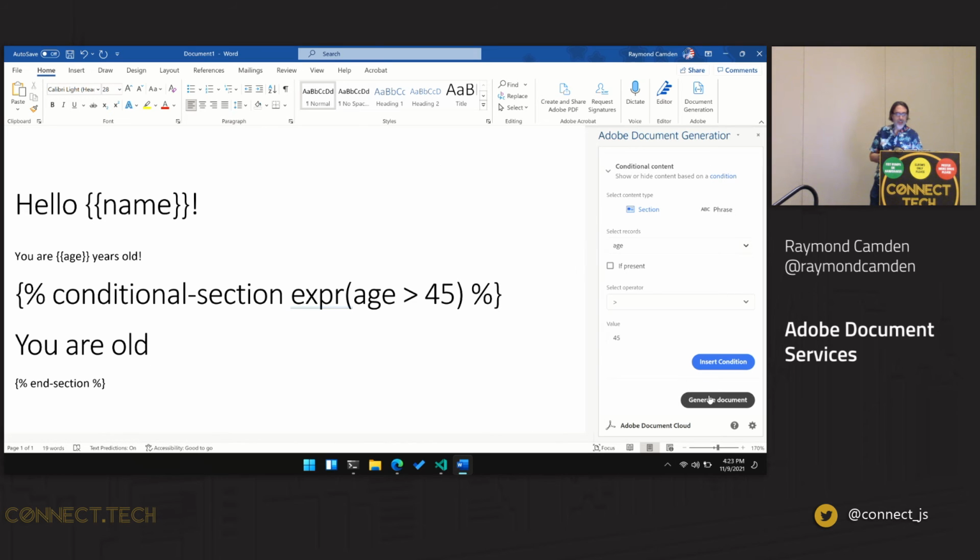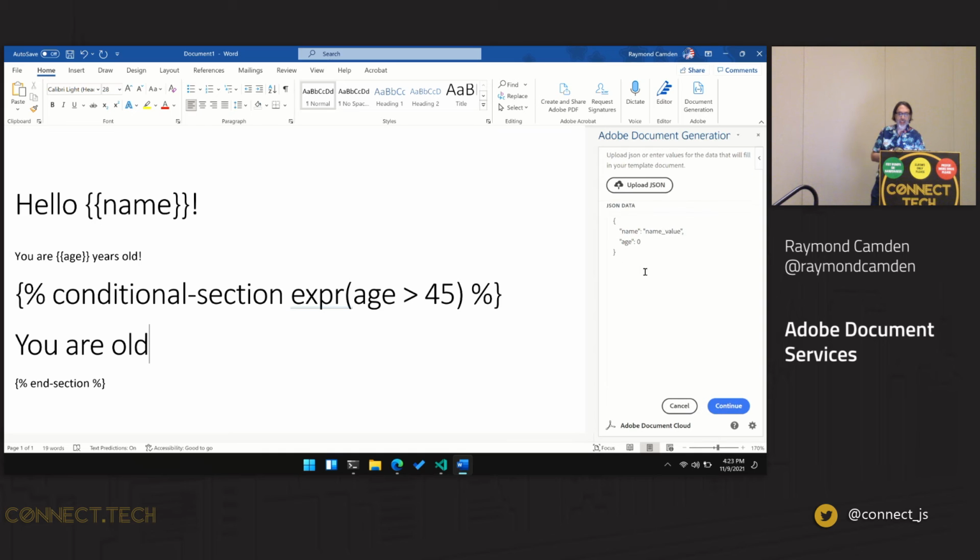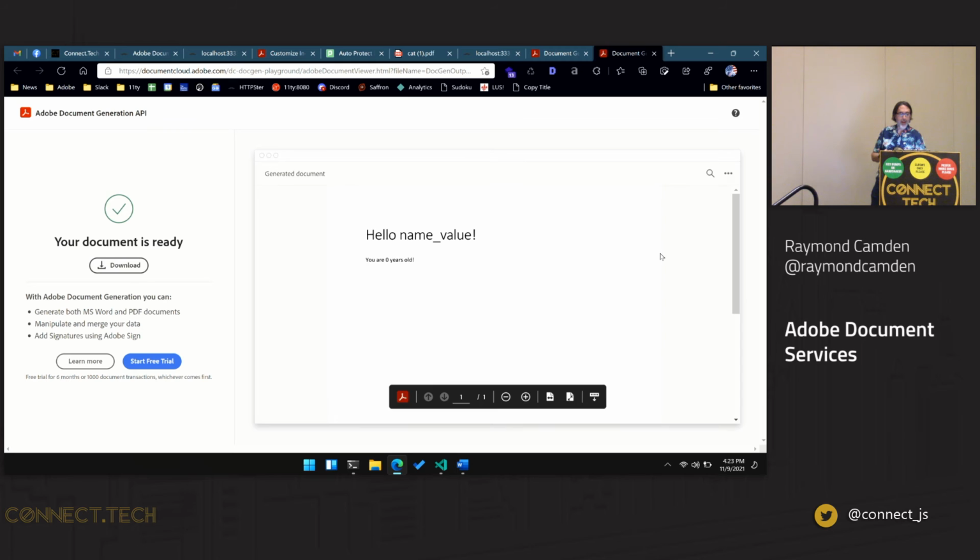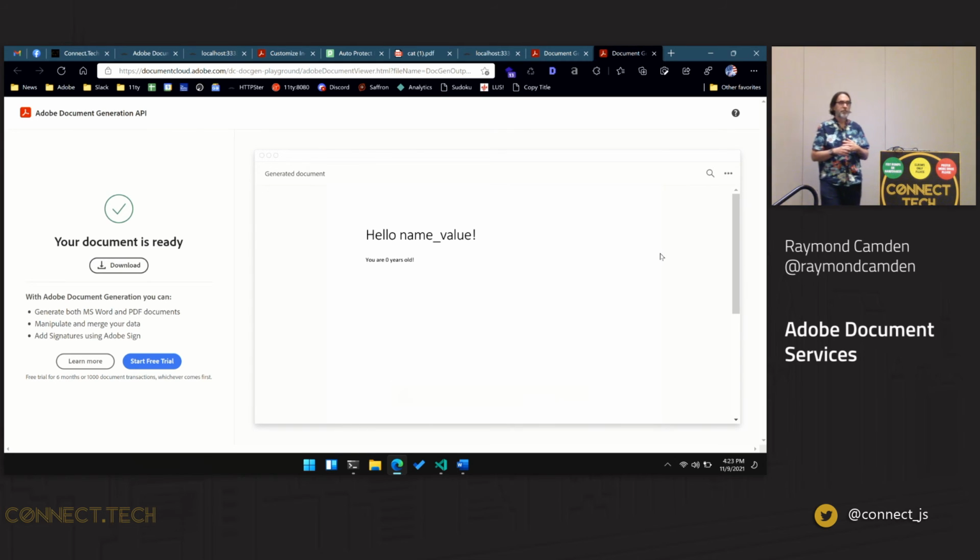So now if I do generate document, and I'll keep the age at 0, hit continue, hit view, come on, view document, and I will see the conditional part didn't show up. So you can get more complex. You can do tables of data.